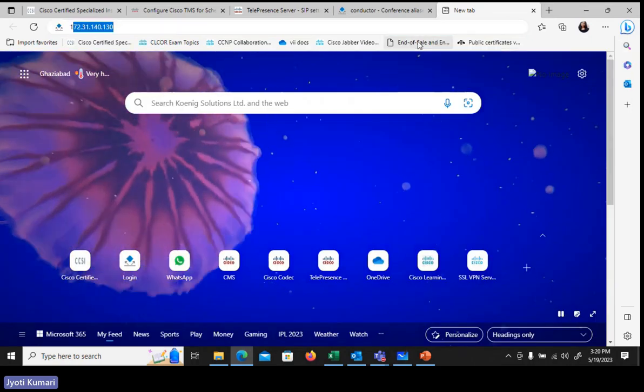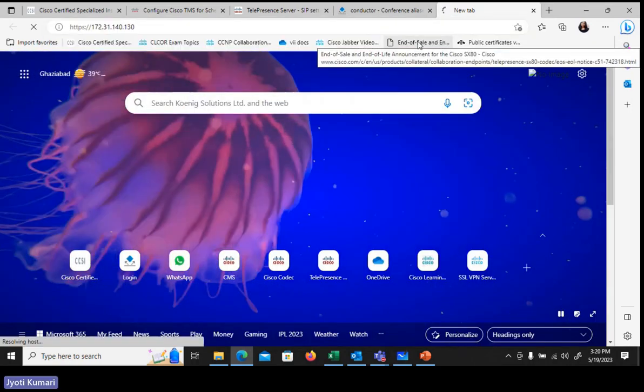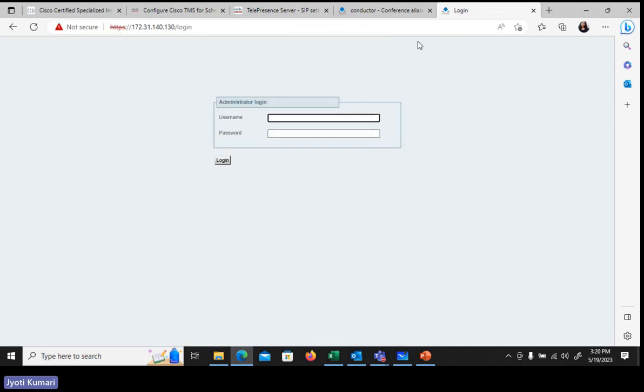Next, we have to do the configuration on Expressway, where we have to configure a zone, a neighbor zone with telepresence conductor.